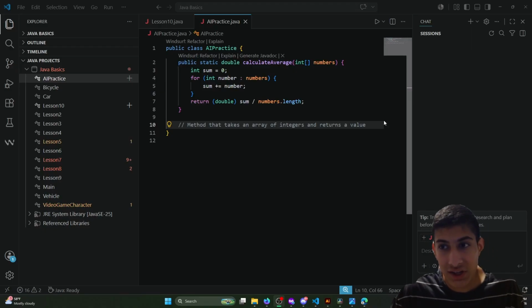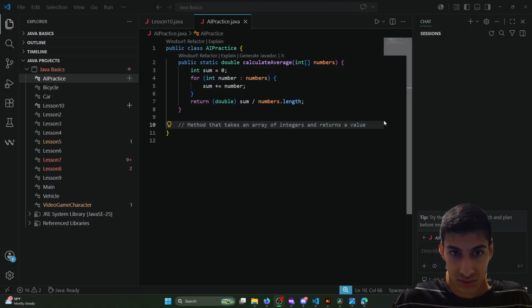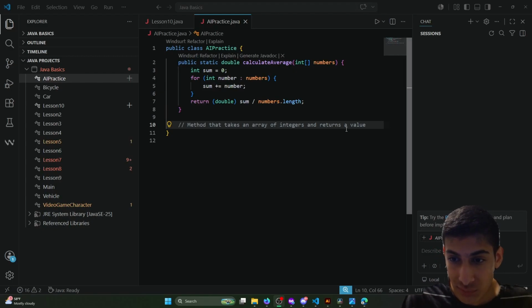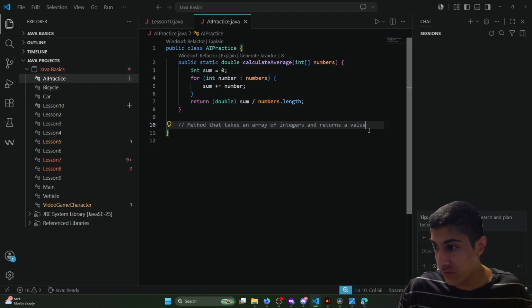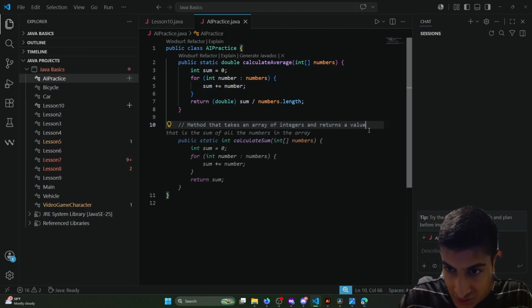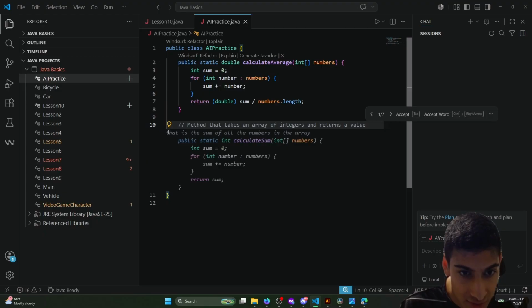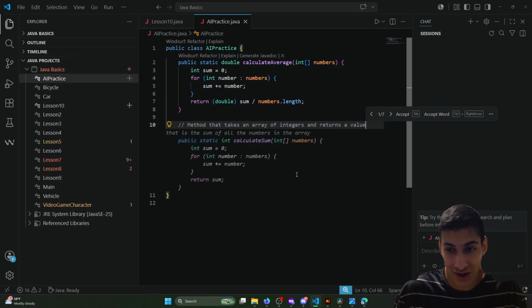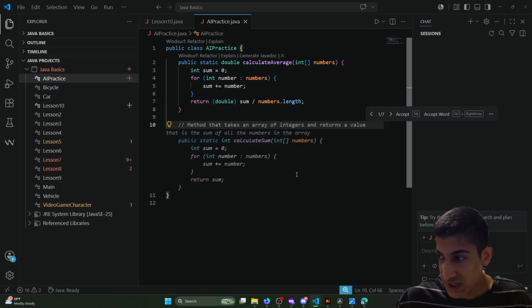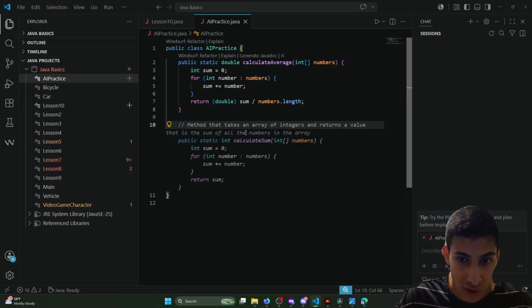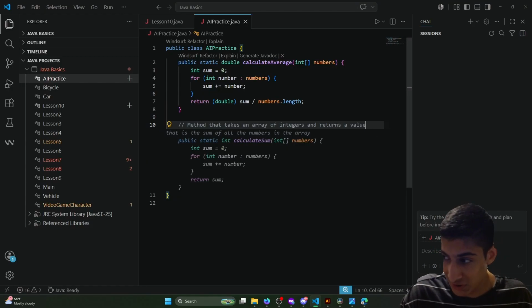So the quality of the AI's output depends entirely on what we actually write inside the comment. So if we write something more generic, like just a value instead of the highest value, then you can see it suggests that maybe that value is the sum of all the numbers in the array, and then it creates a calculate sum method instead, which might not be what we want. So it's always important to refine your prompts that you put inside the comments here.